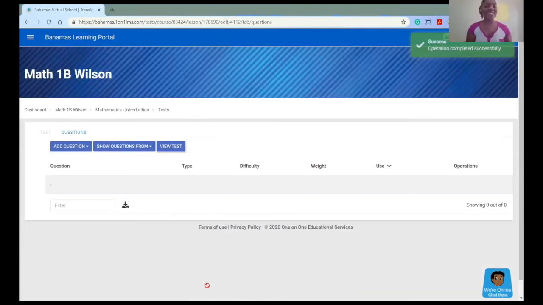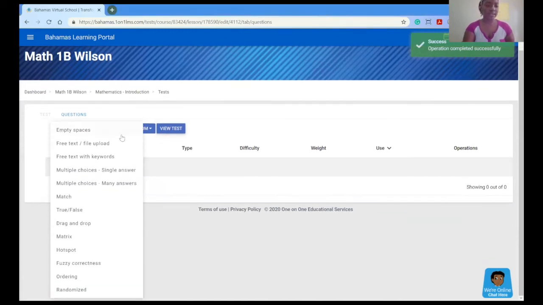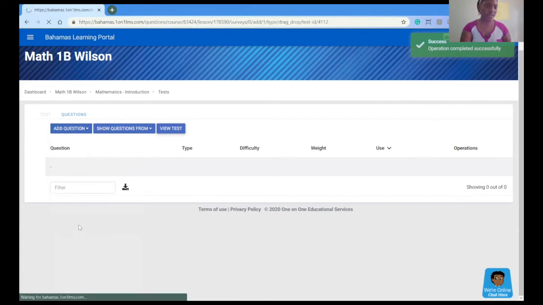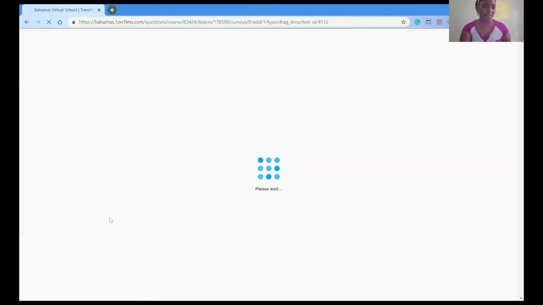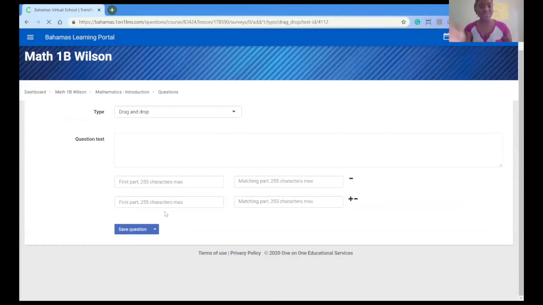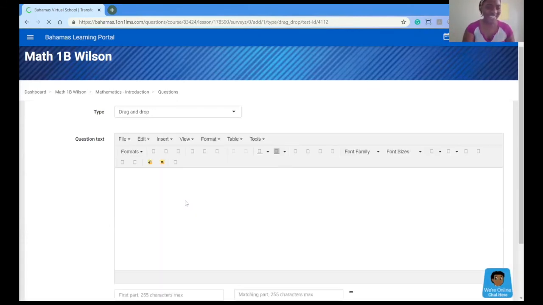I'm going to select save and select questions, and it's going to take me to this page where I can now add questions or show existing questions if I had questions in this particular lesson, which I don't. So I'm going to click add question, and I see the same list of test questions I can add, and I'm going to select drag and drop. I feel like that's my favorite type of question. So simple to use, you just drag and drop.